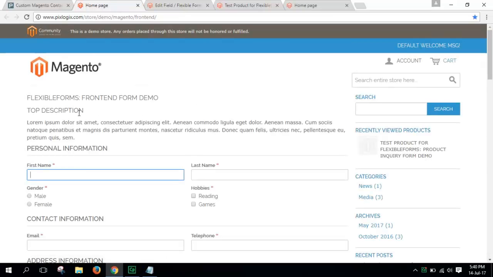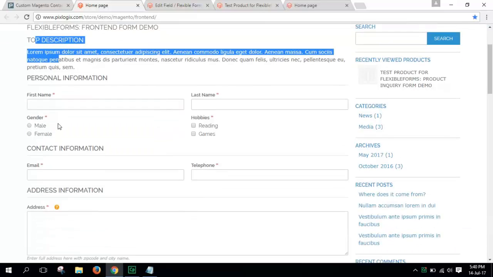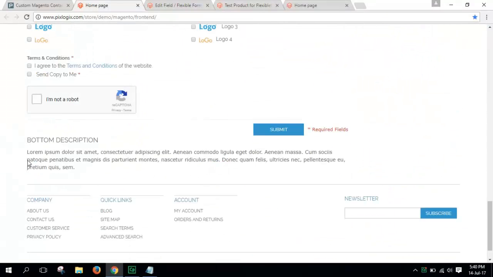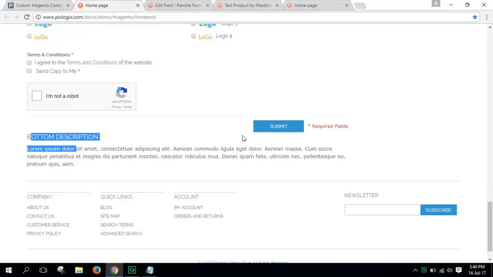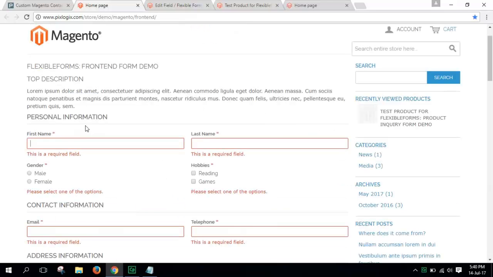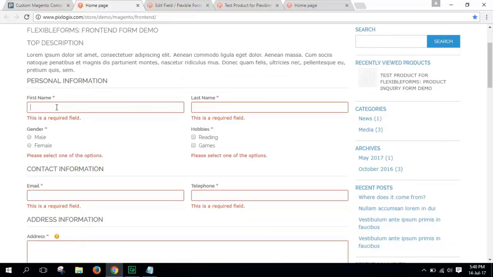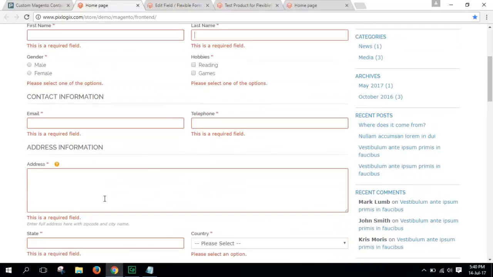Now I am going to explain the features and functionality of the front end of the Flexibleform. As you can see, you can input the top description and the bottom description as per your need. You can set the field sets and fields as per your need. You can create the field in various formats such as text, text area, checkbox, radio, etc. and set them mandatory as per your need.